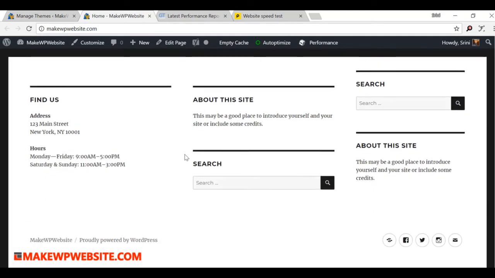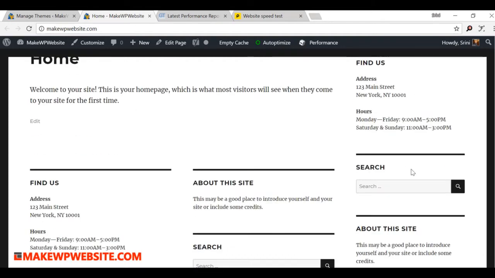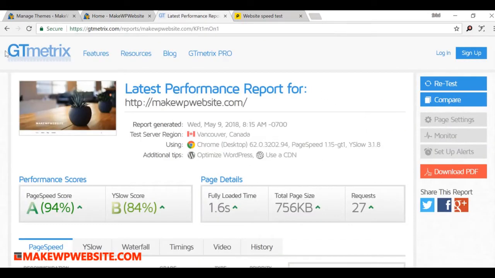Okay, so the theme has been applied onto our site, and it looks like how it has been designed to look, right? Meaning the way the logo should look, the way the menu should look, and the sidebars and all the rest of the items of the website. So let's first analyze what happened to the speed.